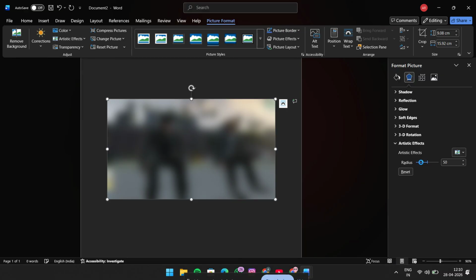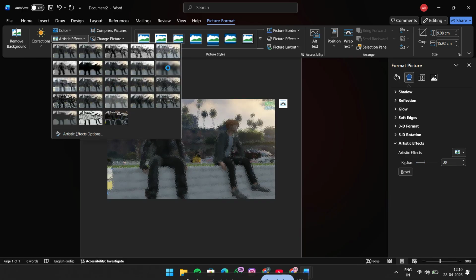So to quickly recap, select the image, go to Picture Format, click Artistic Effects, and choose Blur. That's all there is to it.